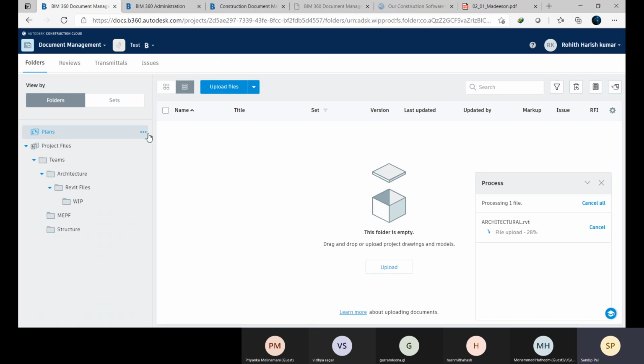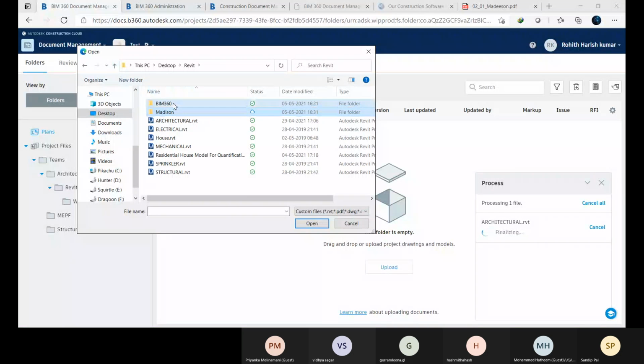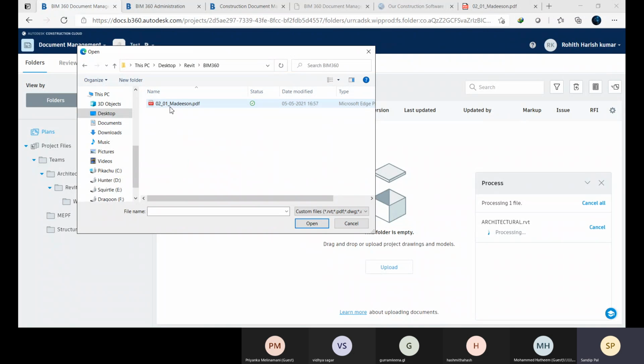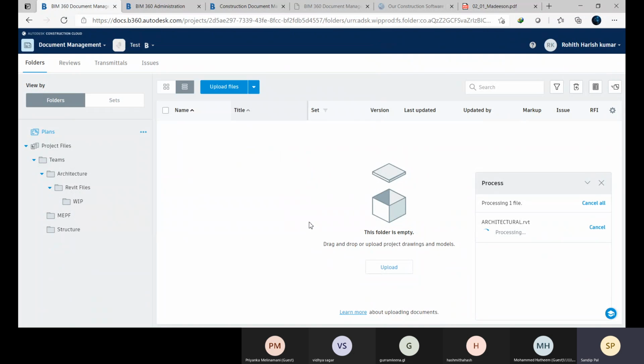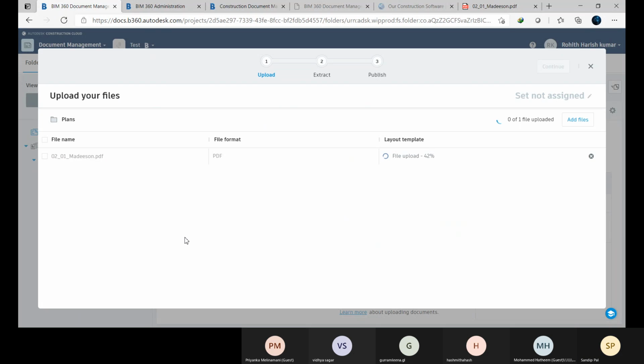Files, you can go for it. So I have this PDF file. Just a second, let me check it. Yeah, so this is the file. Let me go for open and click on OK. And these two files will be uploaded together.